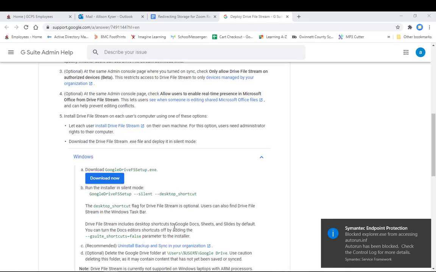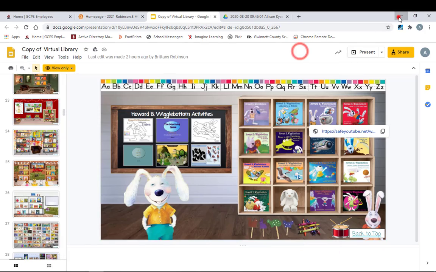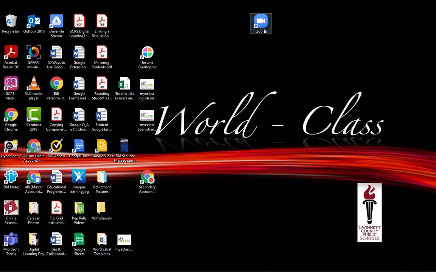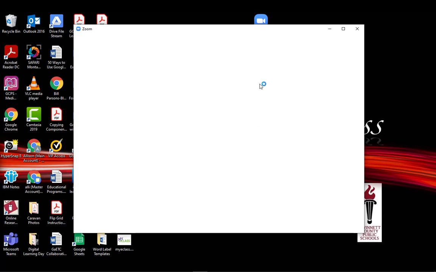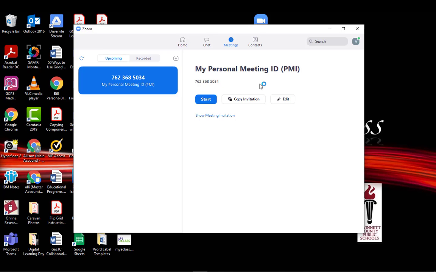So once you've done that, you can minimize your window, and we're going to open up Zoom through our desktop application. So I'm going to open up Zoom on my desktop. And you'll notice in the upper right-hand corner, if you hover, you'll see the first letter of your first name. But this is that email address. It's linked to your Gwinnett County Google email address that you just entered a few minutes ago.